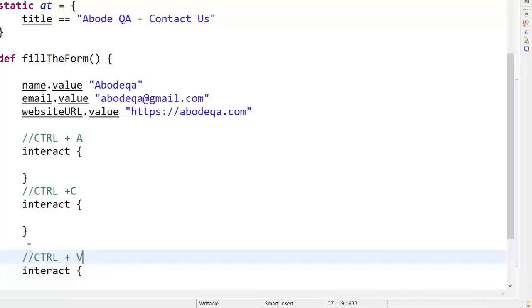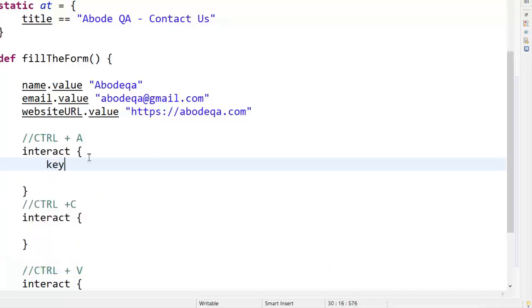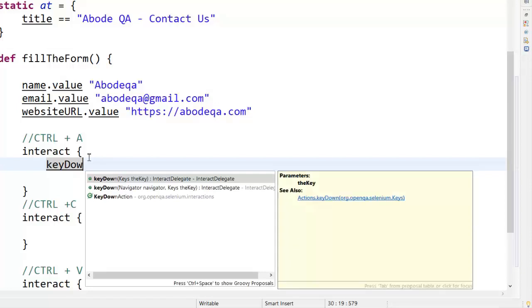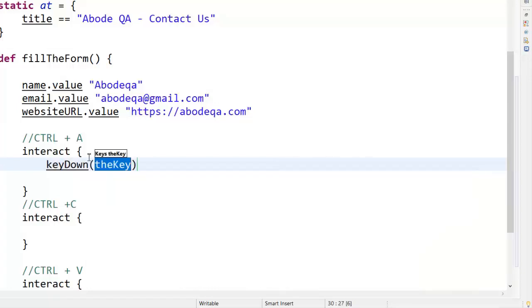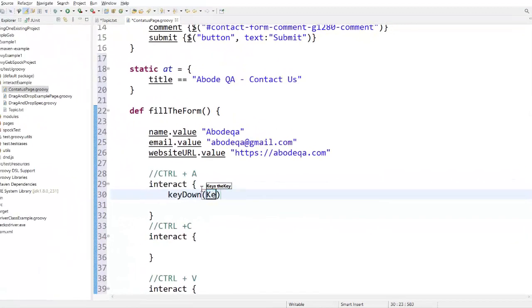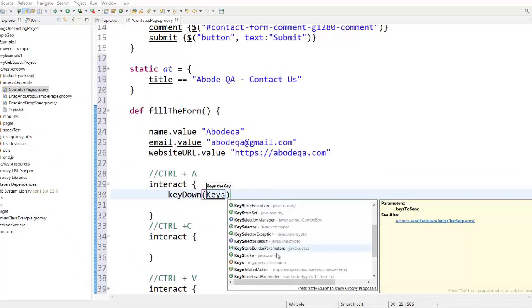Here the first thing that we need to do is key down. This is the method that we normally call to press any of the keys on the keyboard. So we will be typing key down, it will provide the option here, and within this we need to provide the key. So within this bracket we will be calling keys. Let me search for this. This is coming from org.openqa.selenium. So this keys is coming from Selenium. Okay, so let's select this.